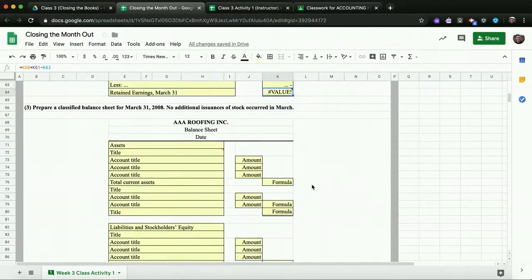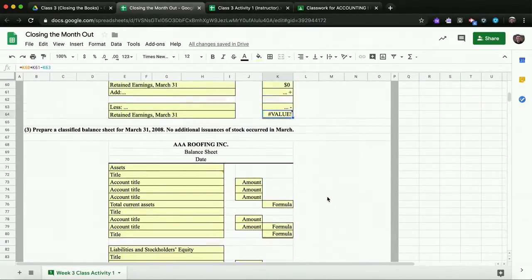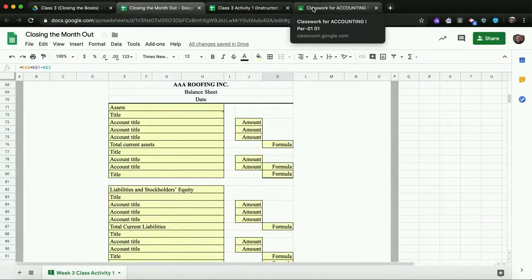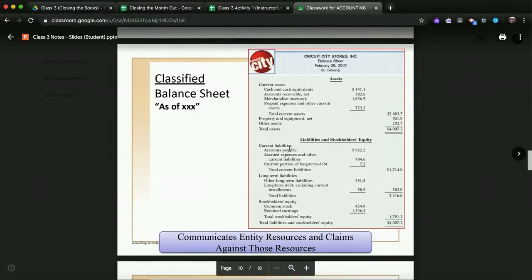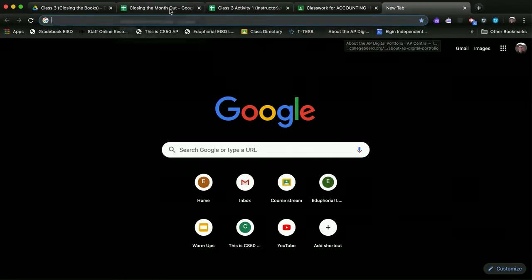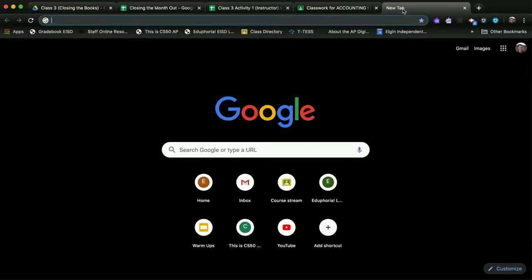Okay, so now let's go to a classified balance sheet. So we actually need this retained earnings to be able to do our balance sheet. So once you have that calculated, you can come here. But again, if you don't remember what accounts should be where, you should be looking at your PowerPoint or looking at just an example. You know, I could just say, come over here and I could do a classified balance sheet.